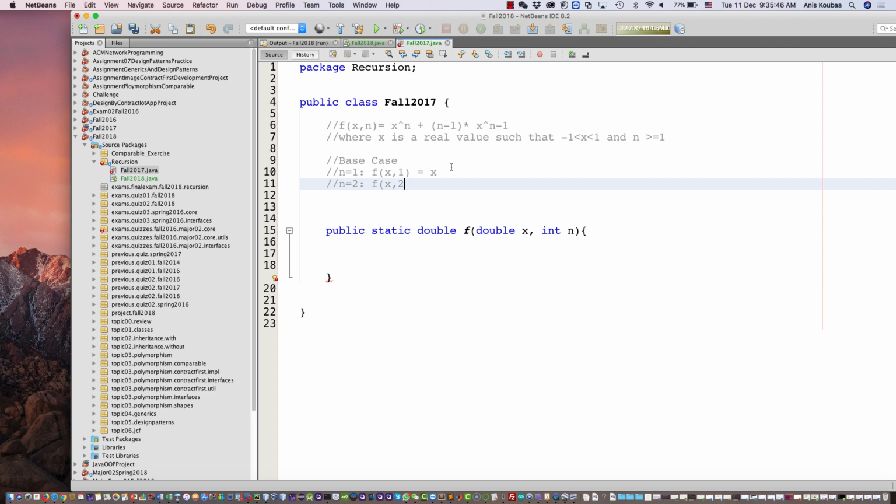Now I'm going to calculate f(x,2), which is x squared, plus x from 2 minus 1, so equal to f(x,1) plus this term. Professor, where did the second x after x power 2 come from? Yeah, because you have this term. If you change the values, you will find x.